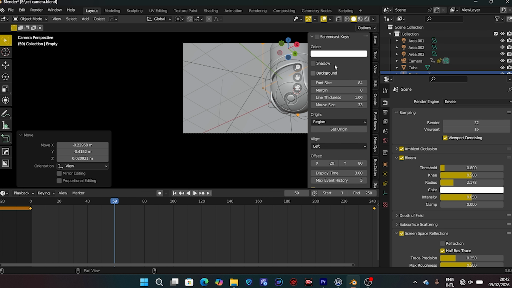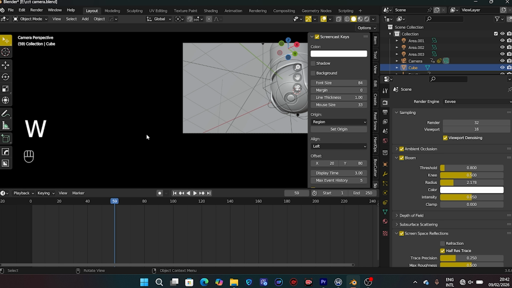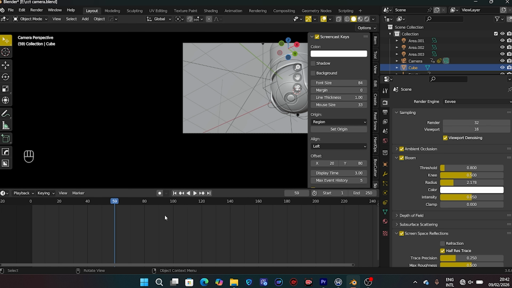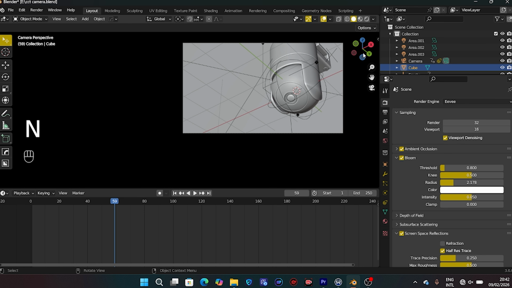Maybe first of all, turn on my screen keys so that you can know where I'm pressing. Now you can see. So I think this is enough. And also make sure you are in timeline, but it's always going to be in timeline. All right, so let me bring that back.